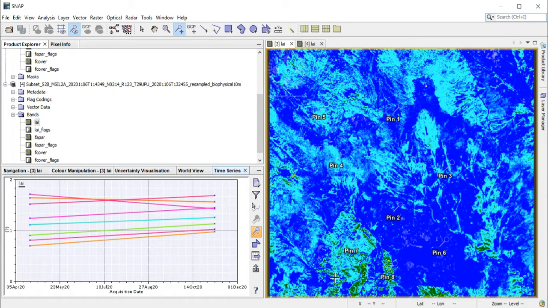So you can see by and large that from the points that we're looking at, leaf area index has increased between April and November. And that sort of makes sense. The start of the growing season begins in April, and the end of the growing season happens around the end of October or September. So this makes sense to see that it's increasing across the board.